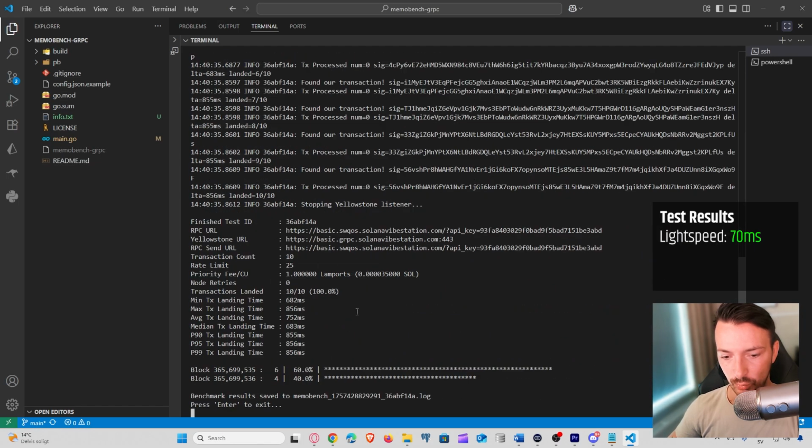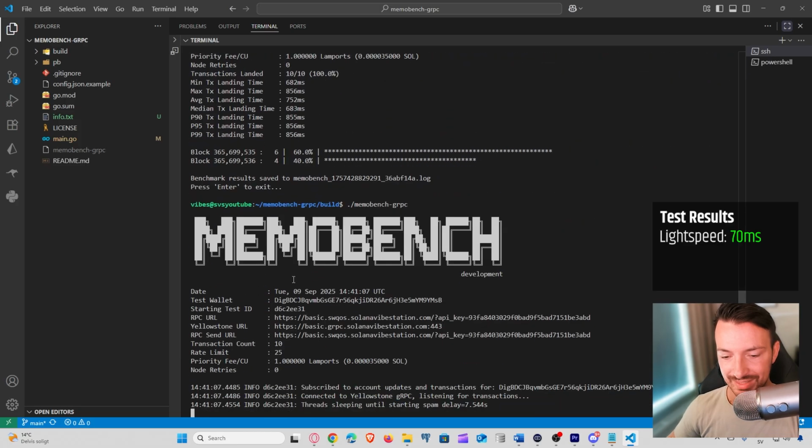And here you can already see that the transactions landed much slower than when using the actual light speed parameter. So on average, we landed around 752 milliseconds, and the fastest was 682 milliseconds. And also here you can see that we consumed 2 blocks. So if we run this once again, we can see if this was a one-off or if we are really much slower than using light speed.